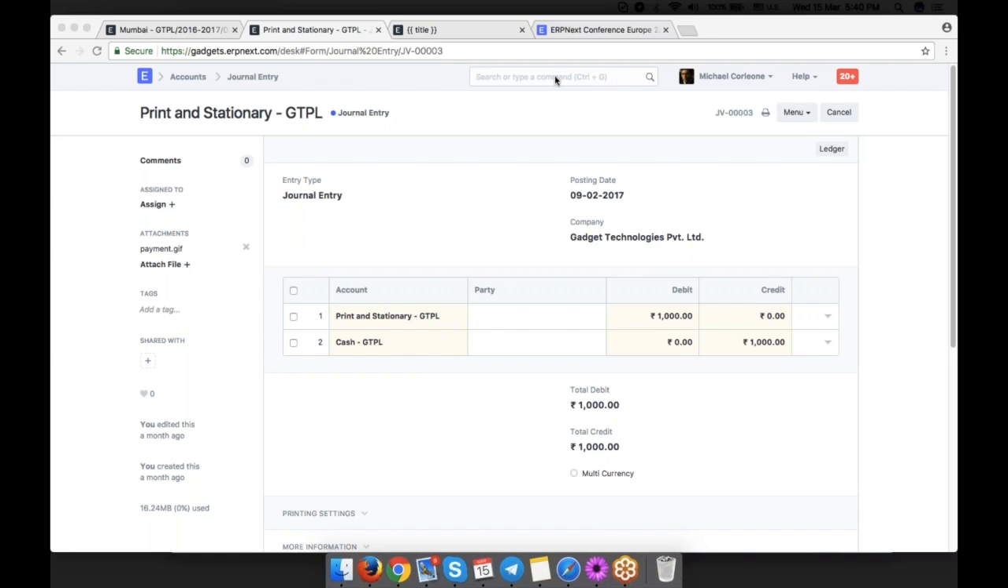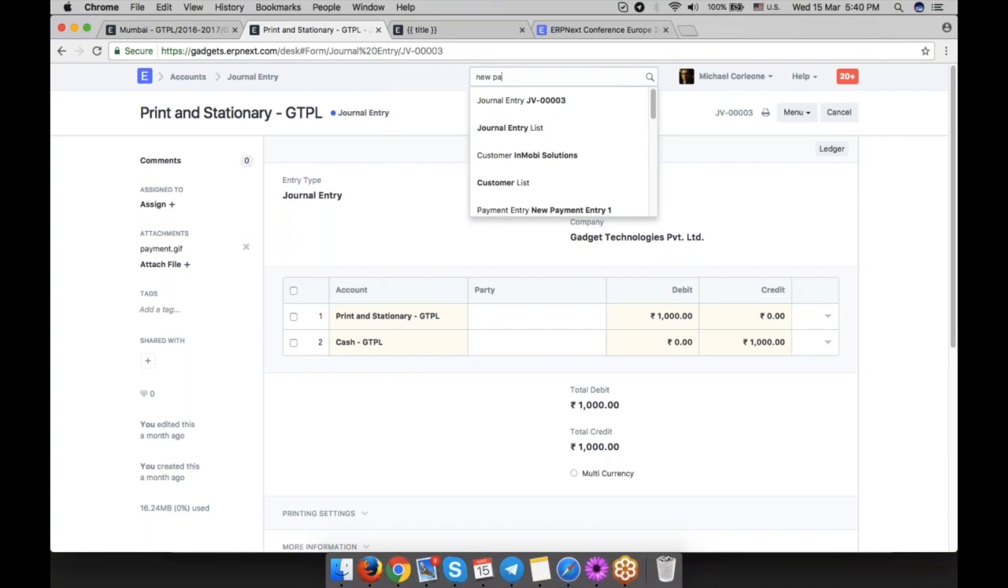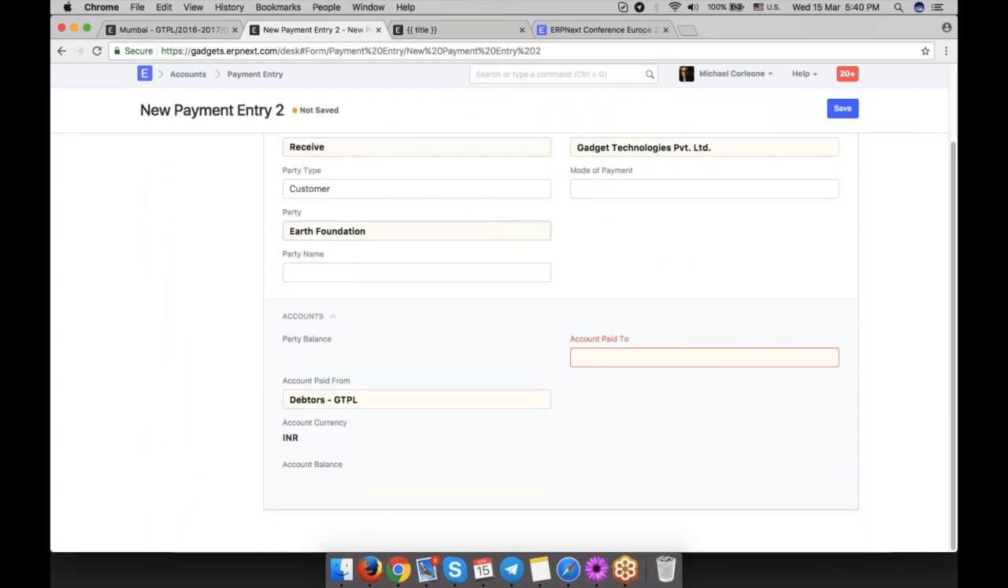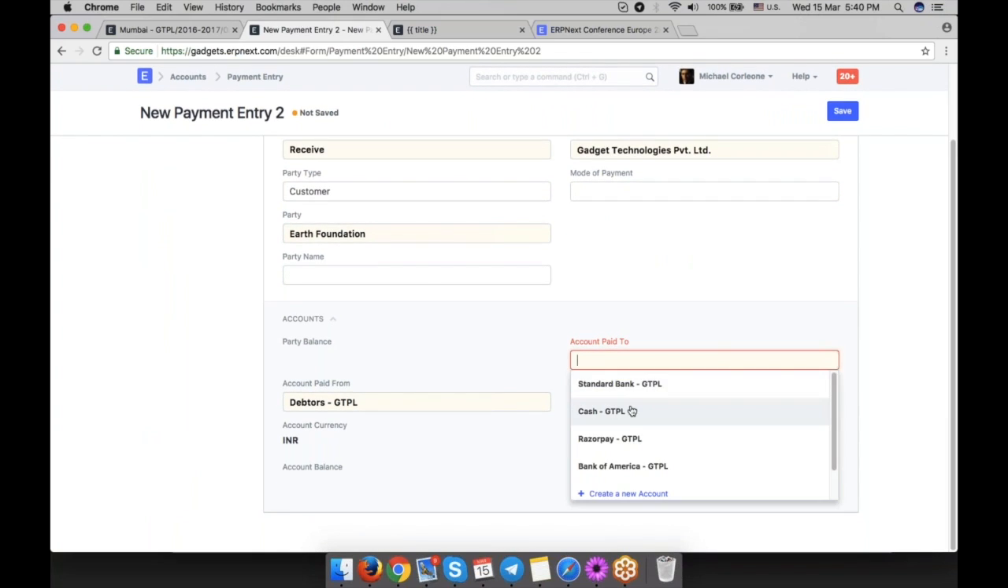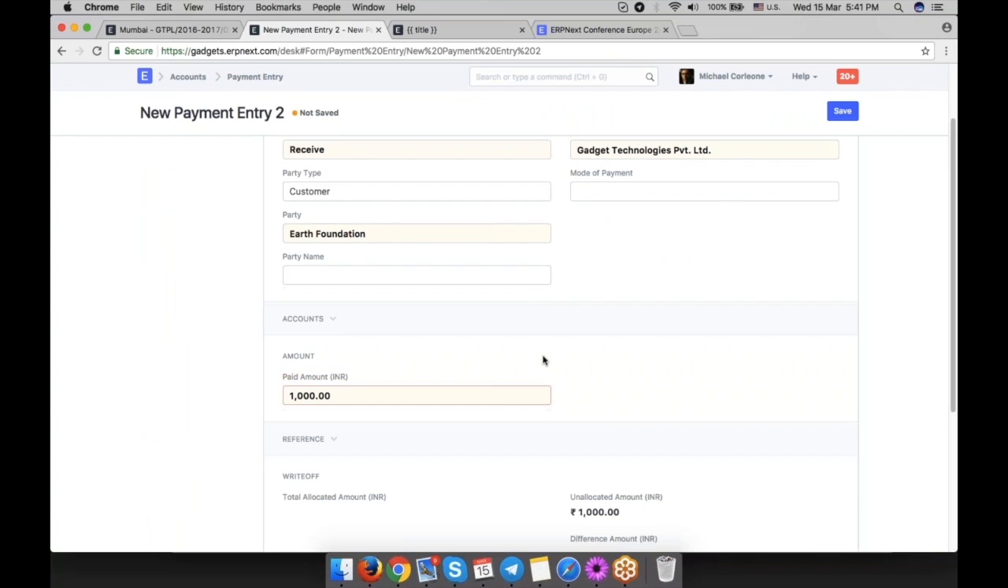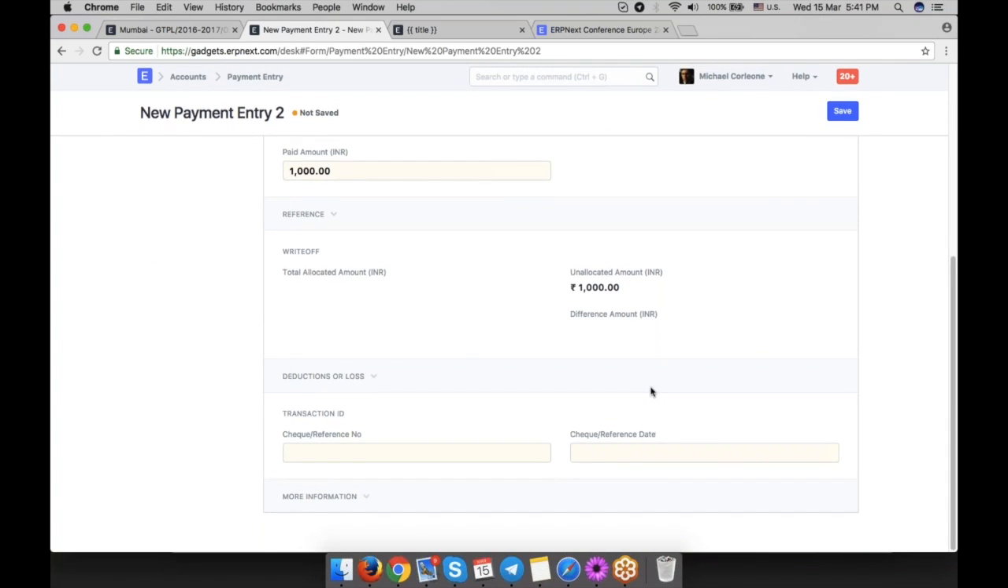How can we receive advance from customer? Just make a new payment entry. Select the customer, enter the payment amount. No need to define references if it's an advance payment, and then you'll be able to allocate it again in the sales invoice.